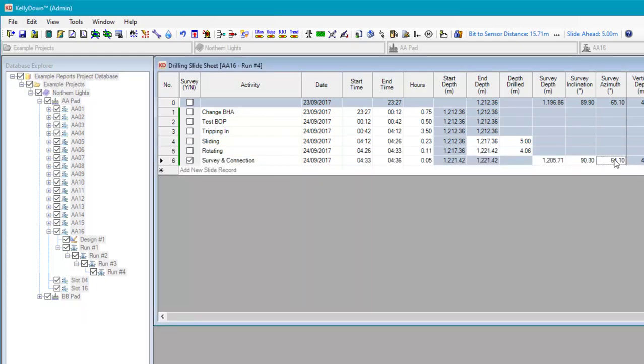When a survey is recorded, the directional driller enters the measure depth, inclination and azimuth. At the same time, these three values are sent to the third-party survey analysis company that processes the data and calculates the corrected inclination and azimuth using multi-station analysis and correction. For the benefit of this example, we're going to show the values that the directional driller entered into the slide sheet as accurate to 1 decimal point. So we have 90.3 and 64.1.